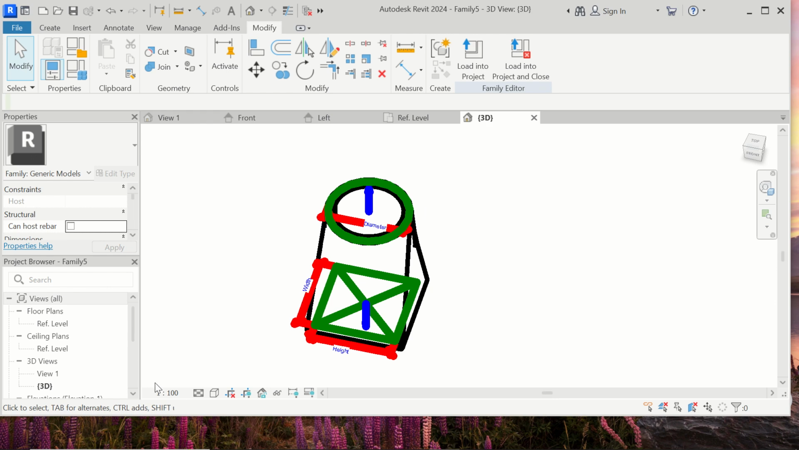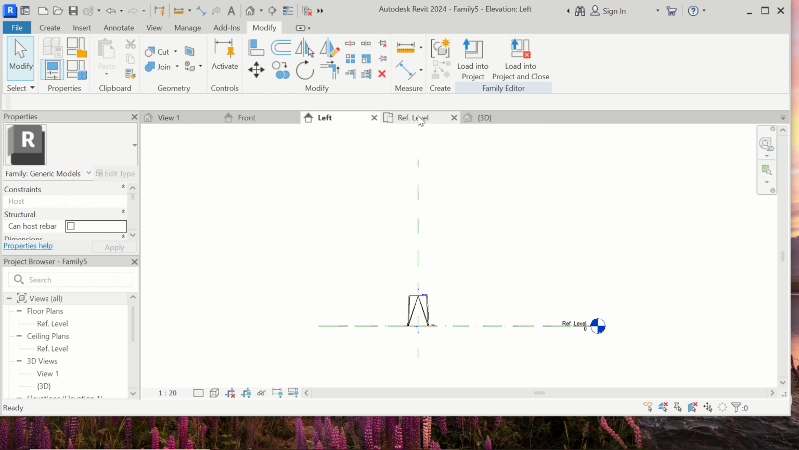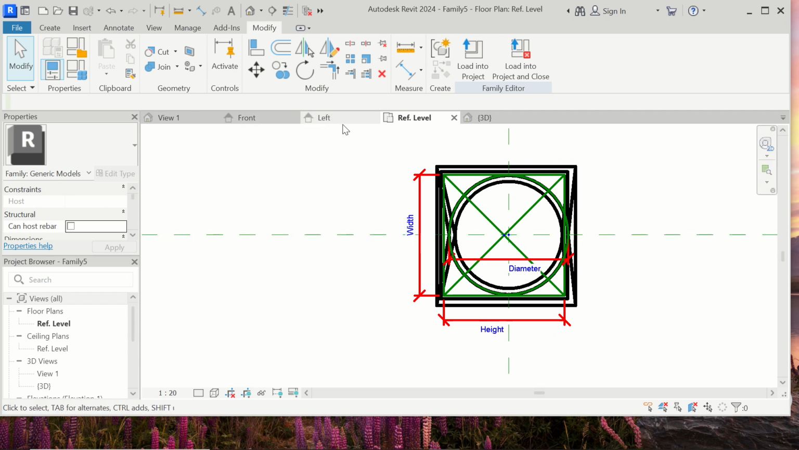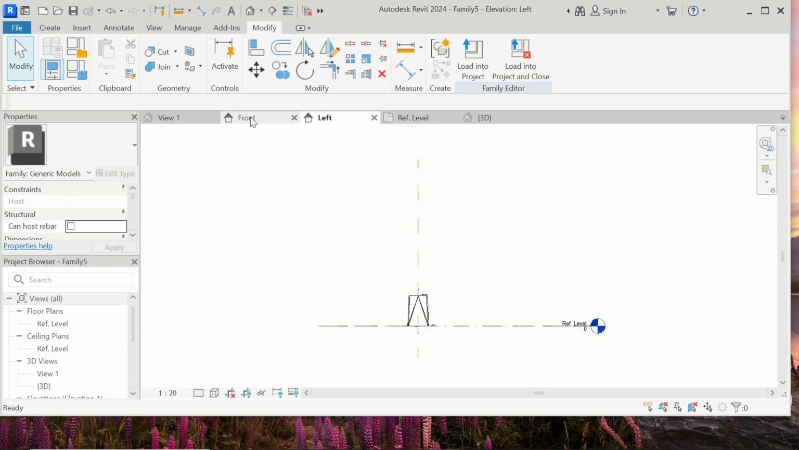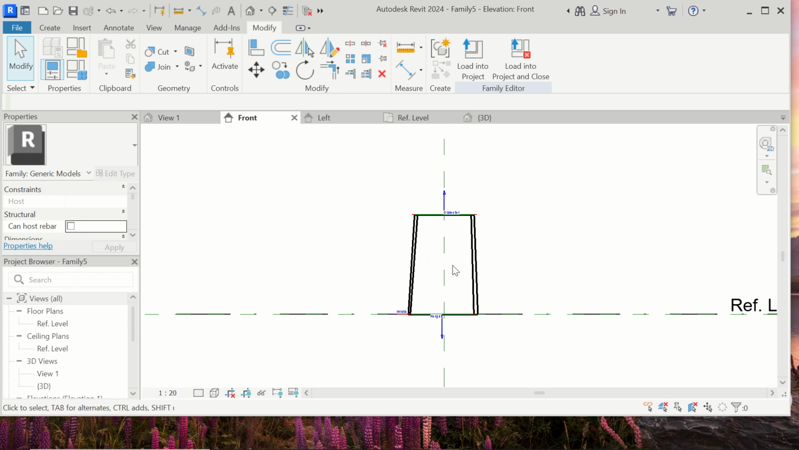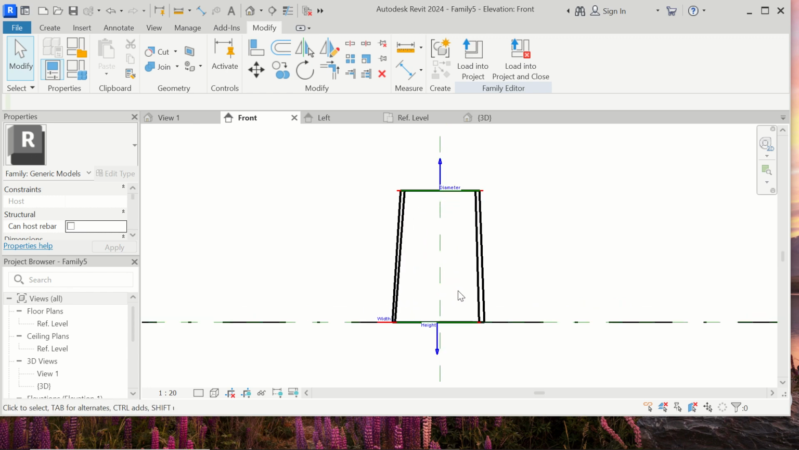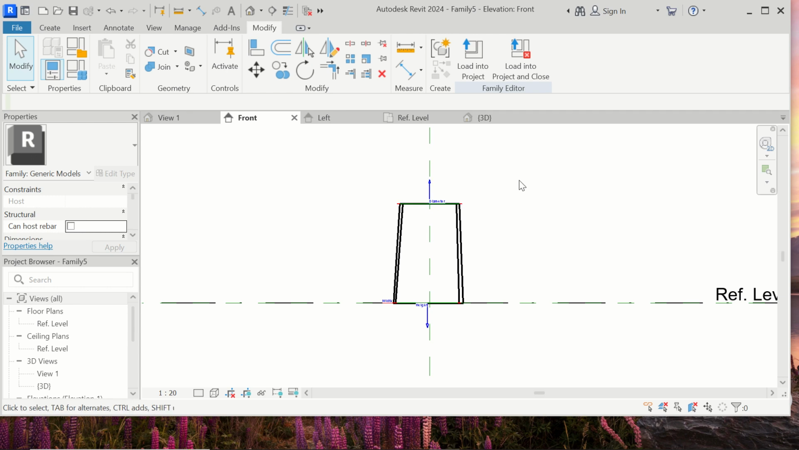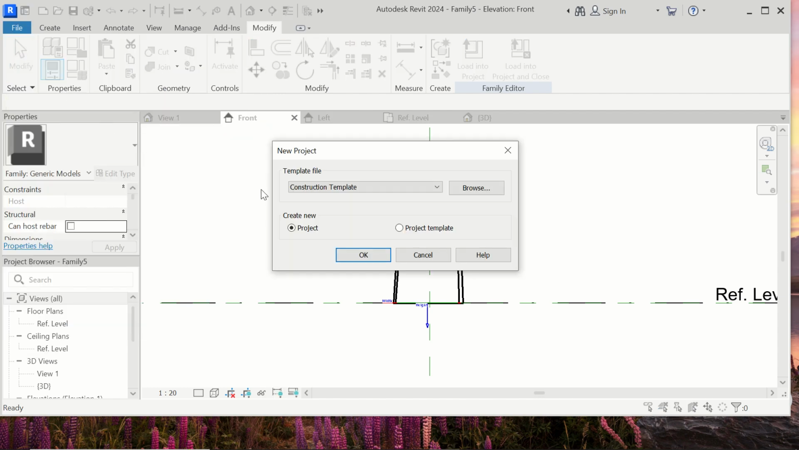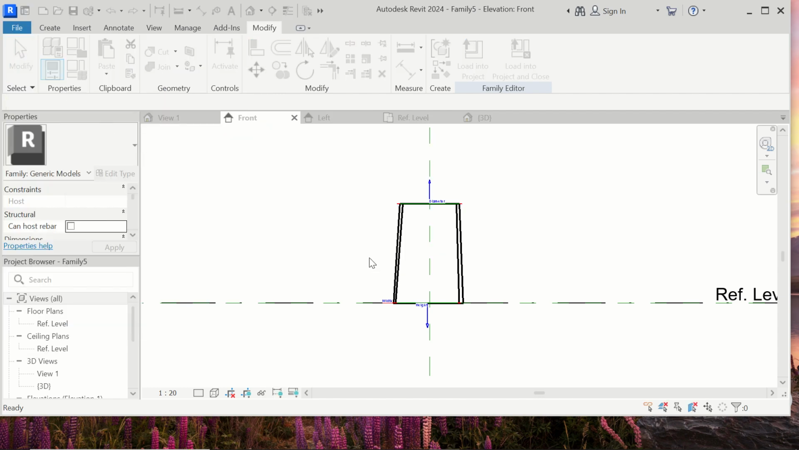So let's look at the view. Let's go to left view, reference view. Okay, that's cool. This is front. So this is our reducer at the moment. Now if I start a new Revit project, let's just leave it as simple as that.